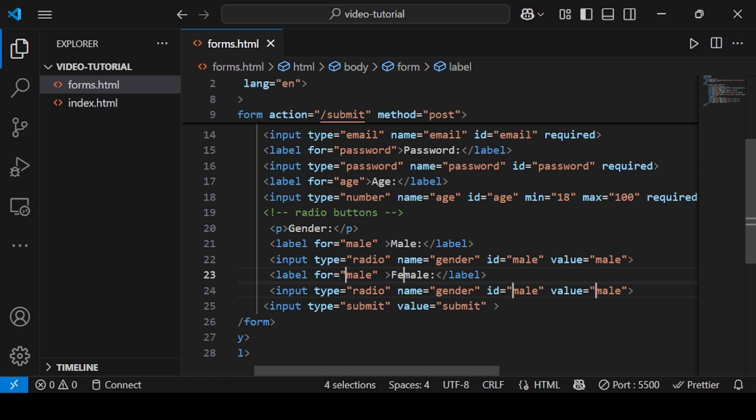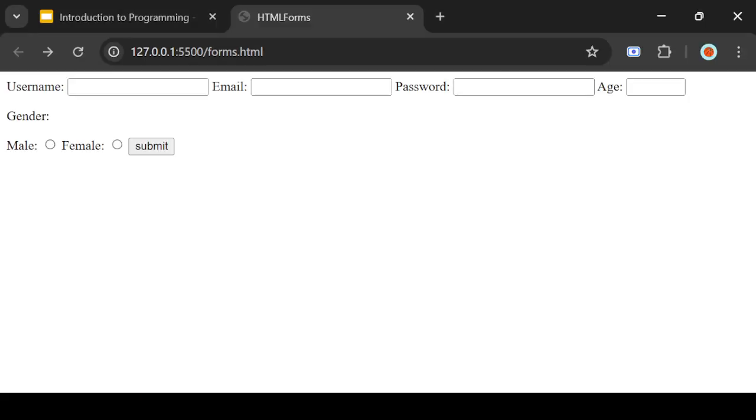So I'll start there and say this one is female. So I have my female gender and male gender, which is done just well. When we check that out, you can see male, I can select that, I can select female. You can see they are checking out very well. So those are radio buttons.